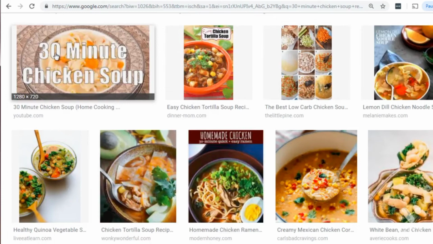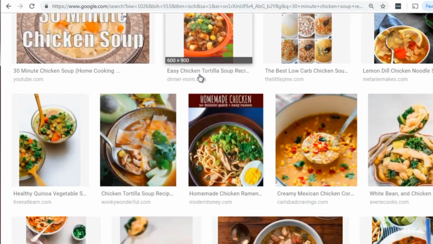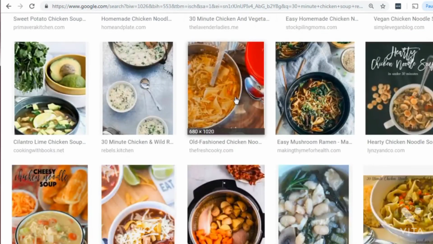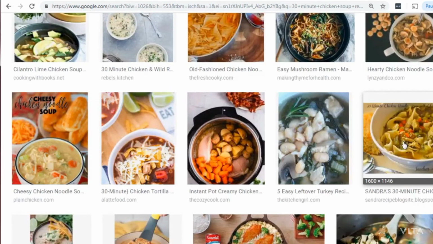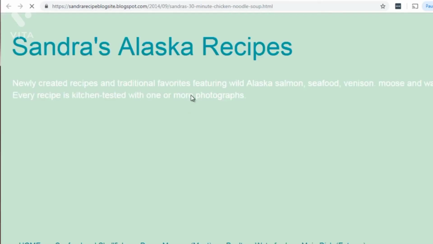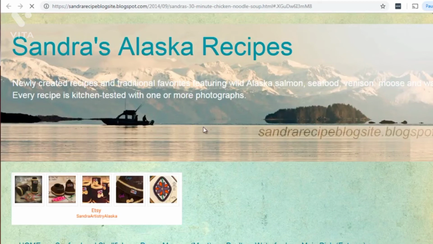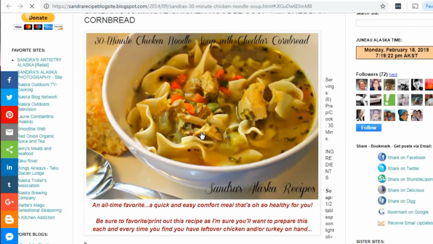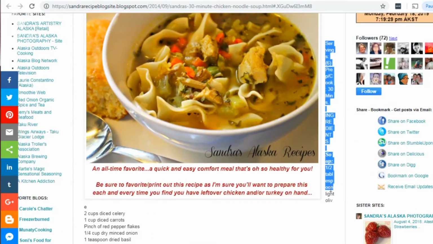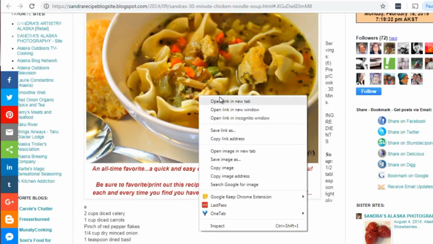Now this one here says 30-minute chicken soup. That's a YouTube video, so we're going to keep going down. Tomato chicken soup. This one here. Let's just click this. Now you can see the images are really big, right? Remember, Google likes a certain type of image. So if we click this, click visit, and find the image, let's see what happens here. We can see Sandra's Alaska recipes. We scroll down, the image is a little big. The text that's wrapping it may not really relate.